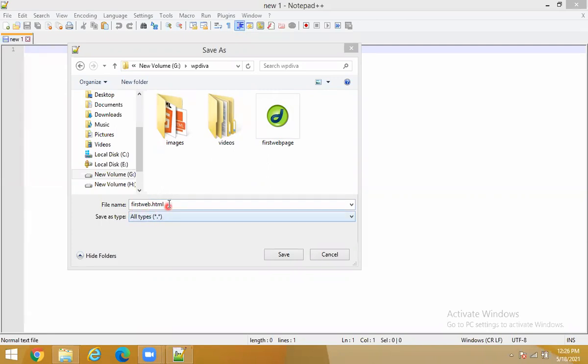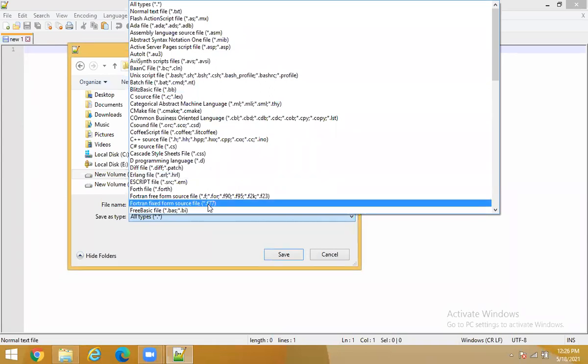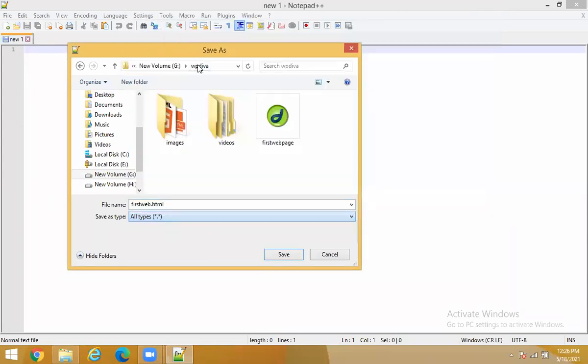.html means that you are going to create a hypertext markup language file. You're going to create an HTML file. Remember that. Next, see, it is taking all types. Just keep it as default. These are different types of files, so we don't need to worry about that. What you need to take care of is to keep this as star.star. It will always come by default. You don't need to do anything there. Just give the file name and click on Save.